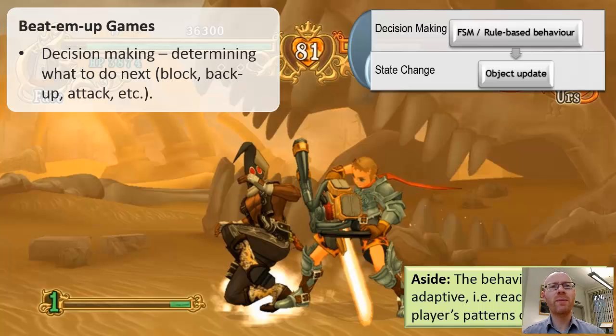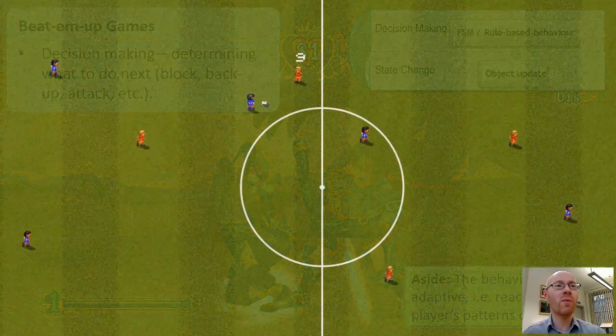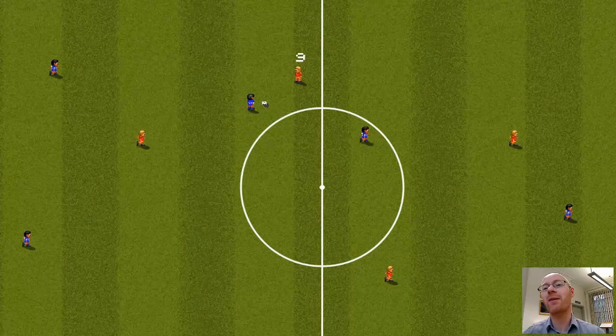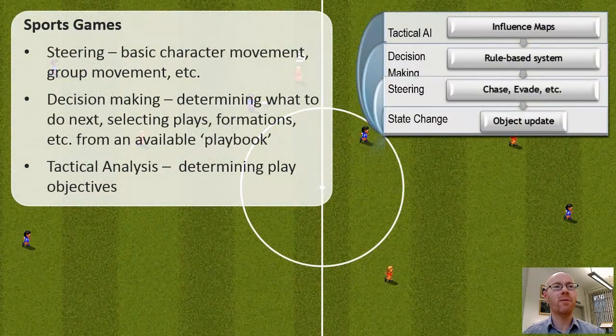Out of all of the genres, artificial intelligence can be adaptive. It's the type of thing that can learn and change. For beat-em-up games, they actually offer a good platform within which to try to adapt to the player. So you sort of learn how the player reacts, and then you change your behavior based on that.